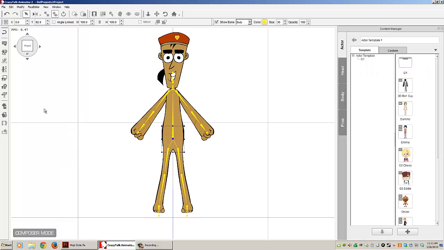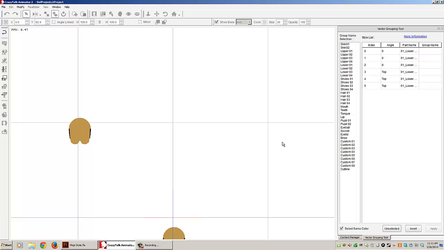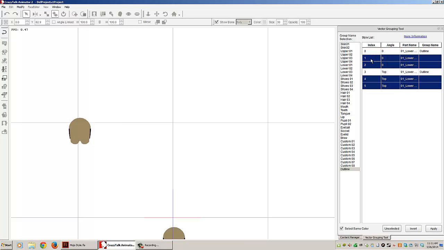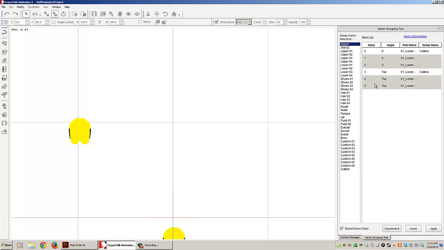We'll select the torso and do the same thing. Select the first item, that's our outline. Make sure our outline is selected, click apply. Alright, now we'll select the second group, switch to skin 1, click apply. We'll close the panel.